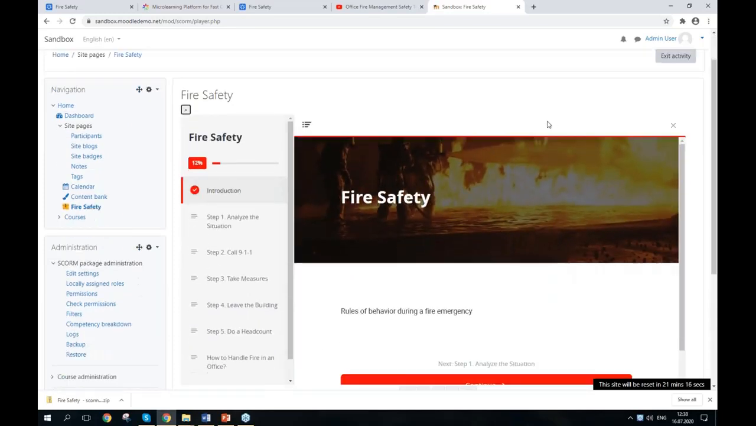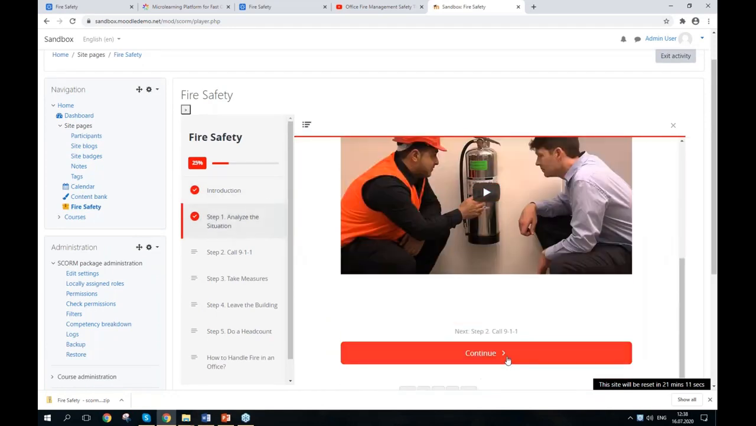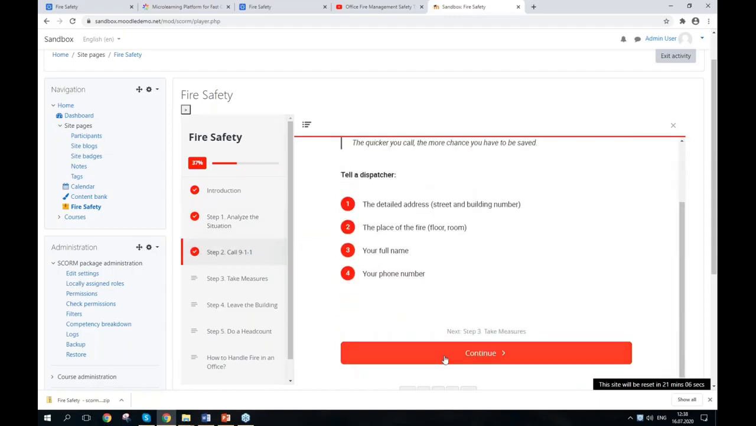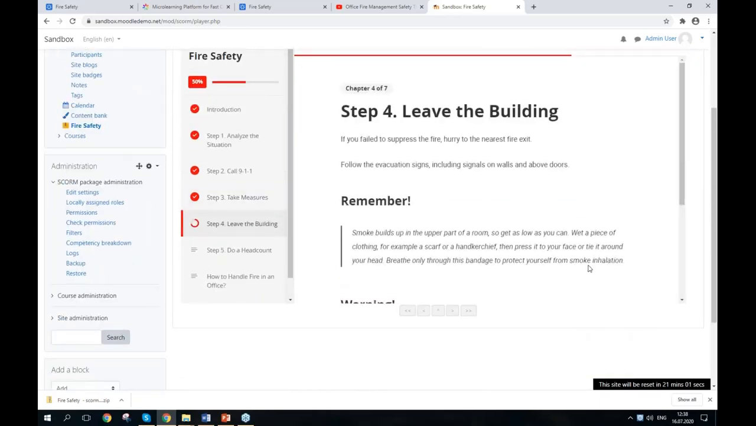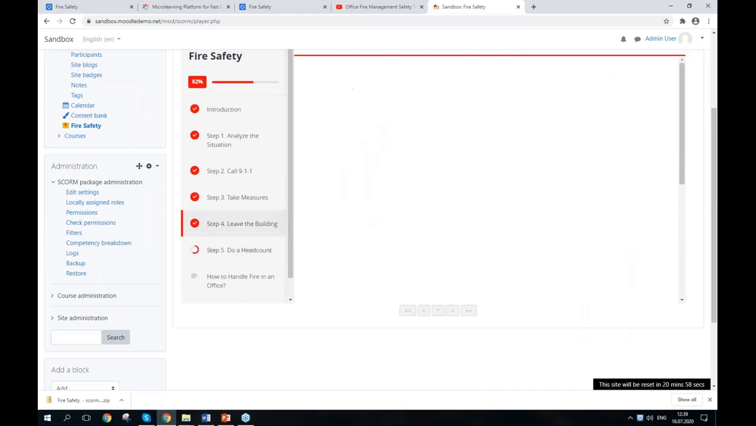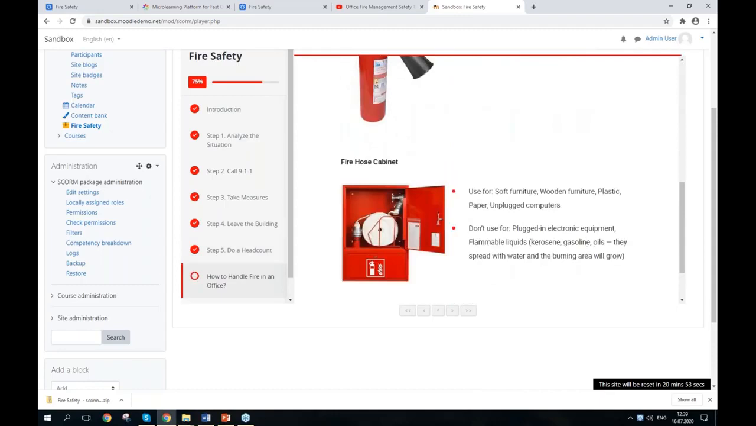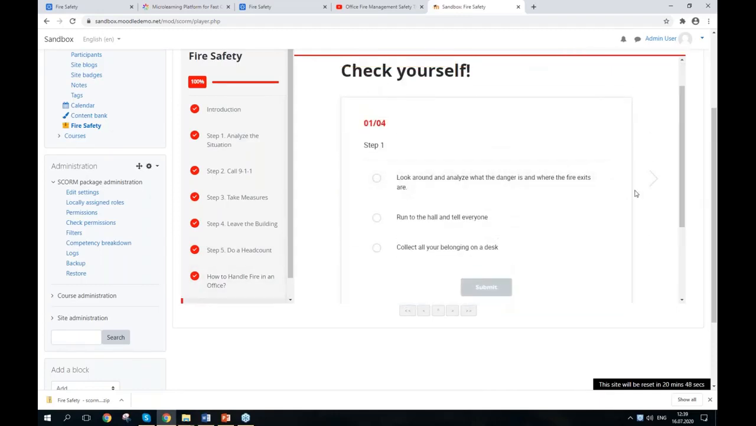So here is our course in Moodle LMS. Let's look at it one more time. I will just scroll through the chapters so that you can see how they look in Moodle. This is step 5. And finally, the slide with the fire extinguishers, and finally the quiz. So please note that this quiz is a self-check one, so it won't send any statistics to Moodle LMS. So it's just for your students to make sure they remember the material well.